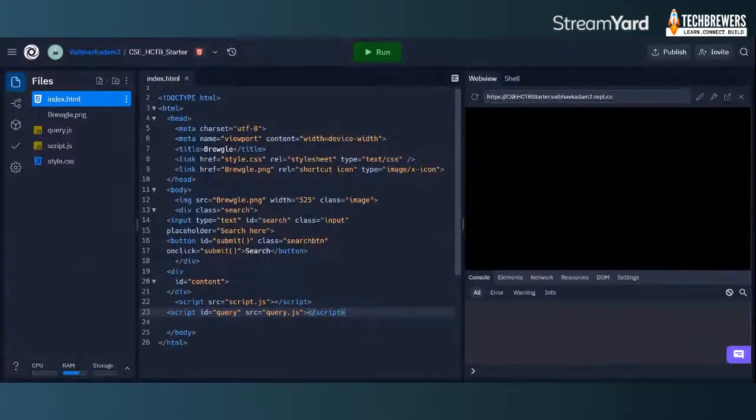Actually, whatever we are going to do, it will be in this query and script part. So in these two files, we are going to create the API. We will use the API key, generate it, and we will create our custom search engine perfectly. Okay, so after this HTML part, I will move on to the query.